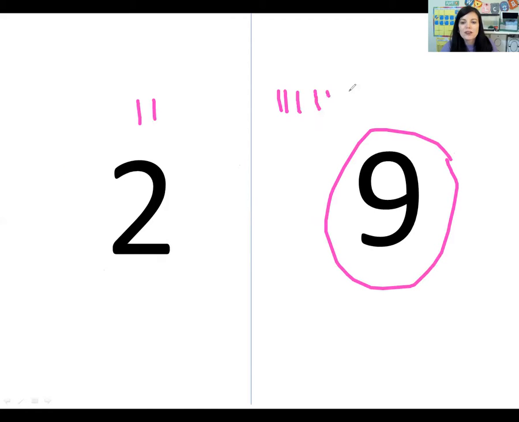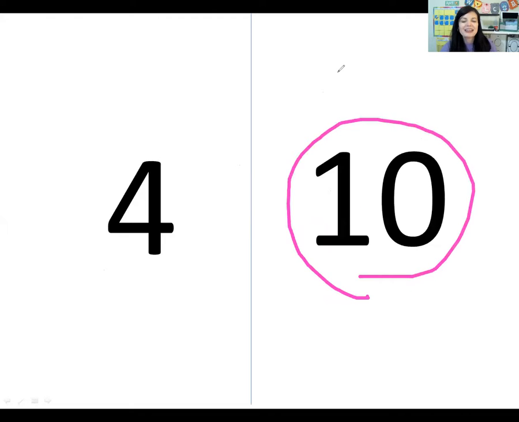1, 2, 3, 4, 5, 6, 7, 8, 9. You can see right away that 9 has more than 2. Which is bigger, 4 or 10? 10 is bigger, and you did a super great job.